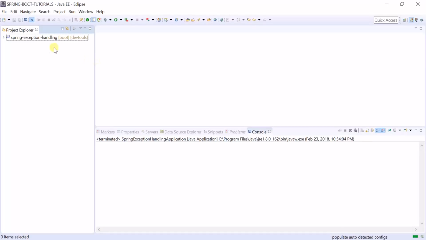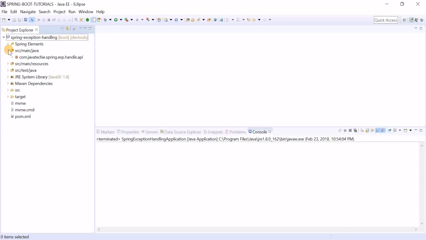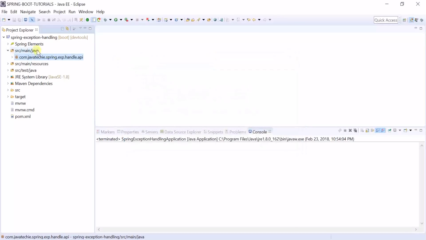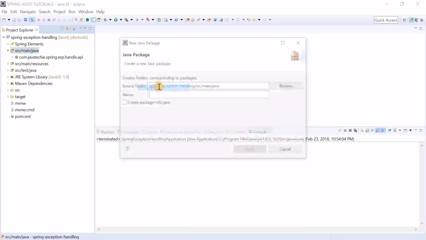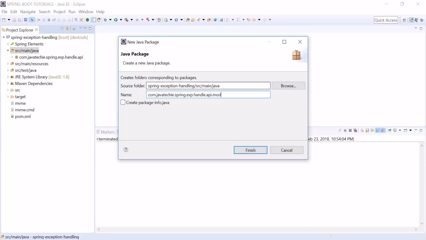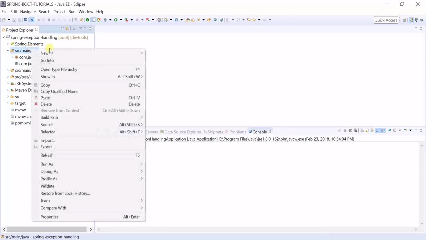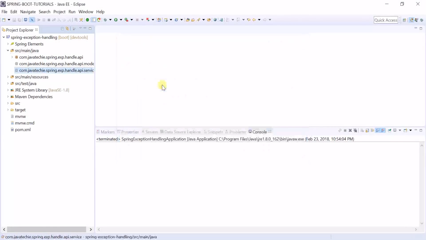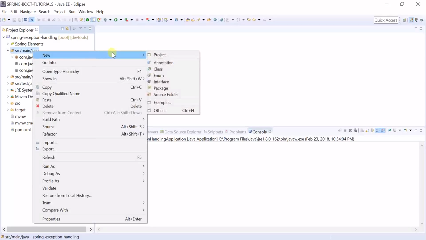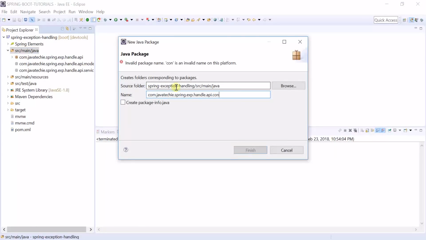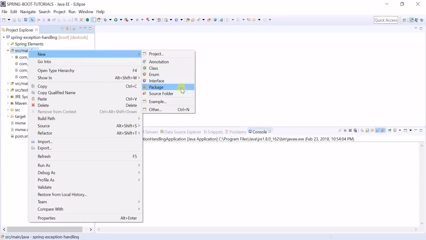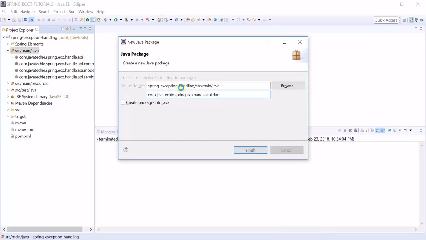So now let's create the required packages. Creating package model, package service, controller, then the database repository. Name it DAO.